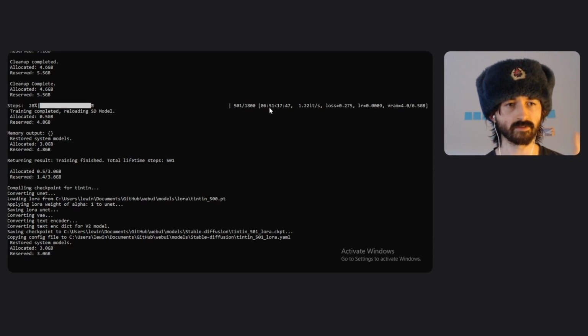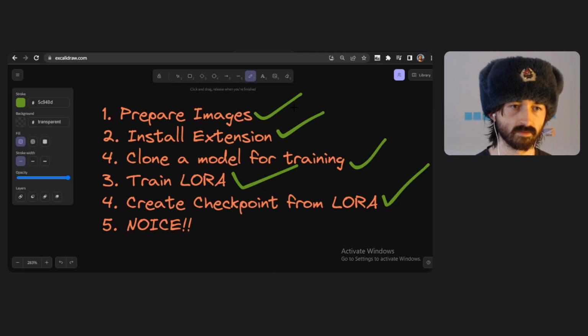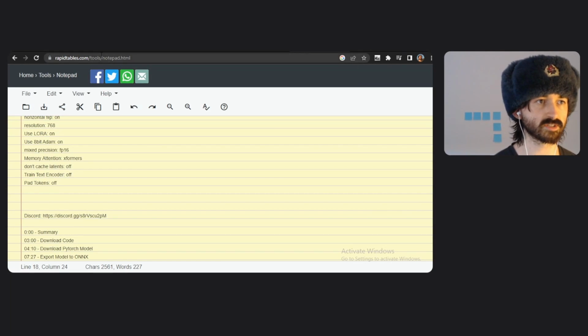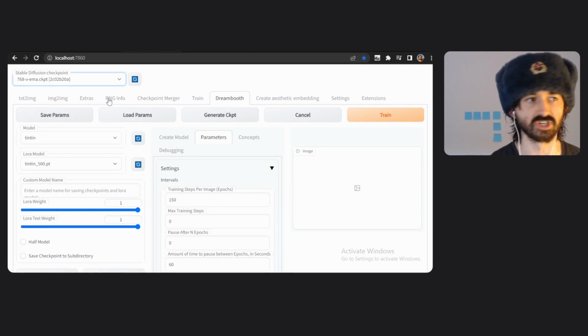Oh, and just before we move on, the training took like 7 minutes. So that's really fast. Apparently, I don't exactly know how LoRA works, but it seems like it's very efficient, if nothing else.